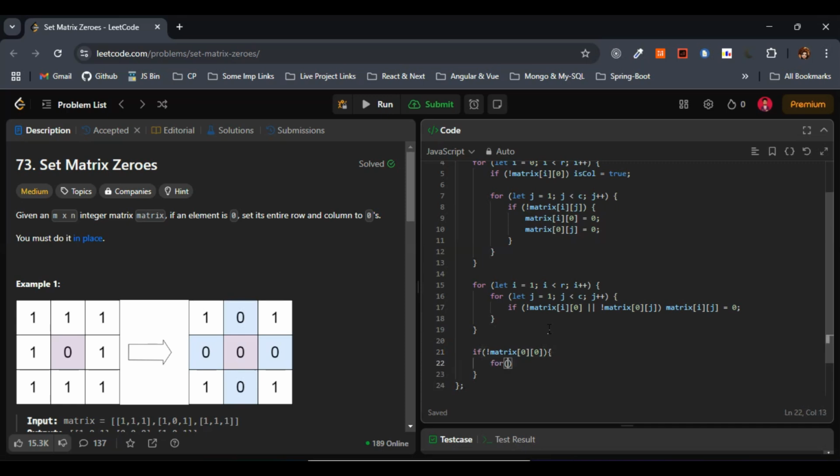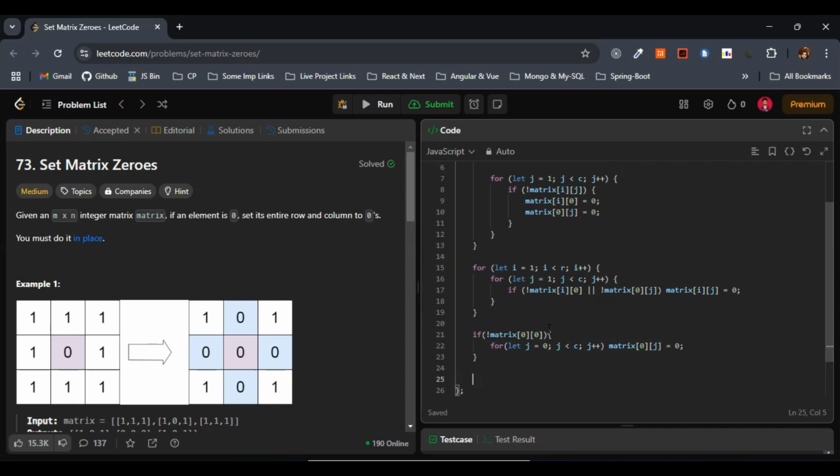So this one, let me write the for loop. Let j equals 0, j less than c, as this is the first row. So here let's increment the j. This will be matrix of 0 j. This one will be 0. This is fine. So the next step or the final step here, we have to handle the first column if needed. So here we are handling the first row if needed. Next here we have to handle the first column if needed.